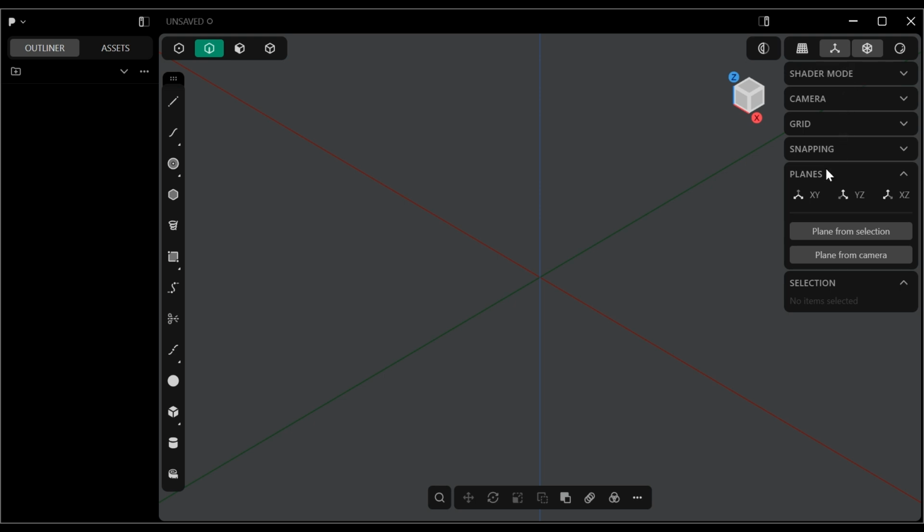The planes tab shows quick options for selecting planes for making sketches. This will move the 3D viewport to focus on the selected plane, and all sketch tools will then work on that plane as well. The top three are the three dimensions you're used to. The bottom two buttons allow you to select plane from selection and plane from camera respectively. The plane from selection is particularly helpful, but we'll get into that later.